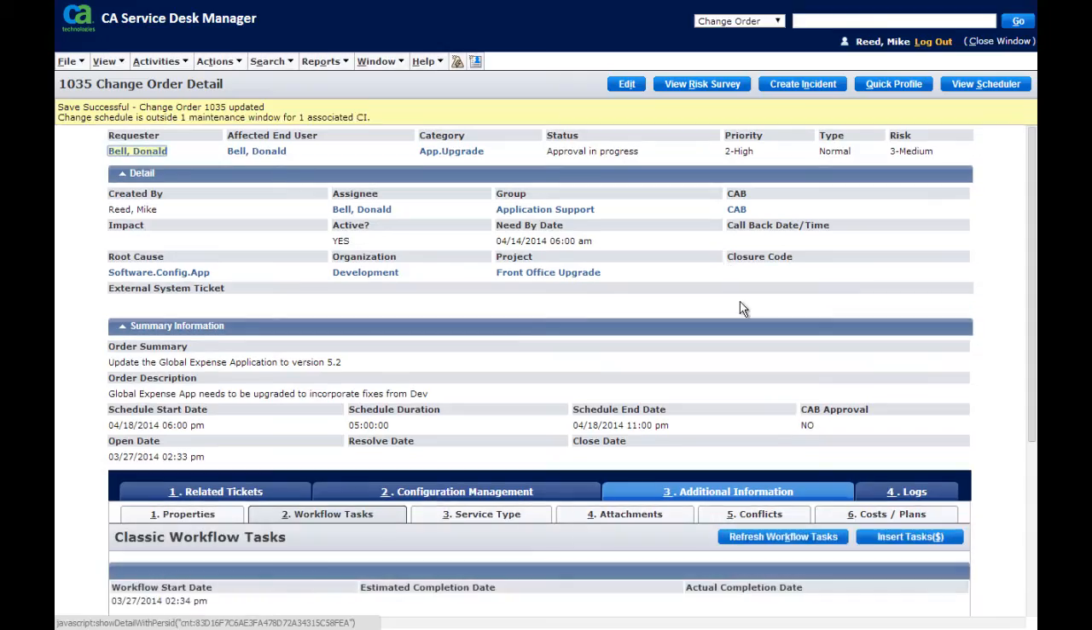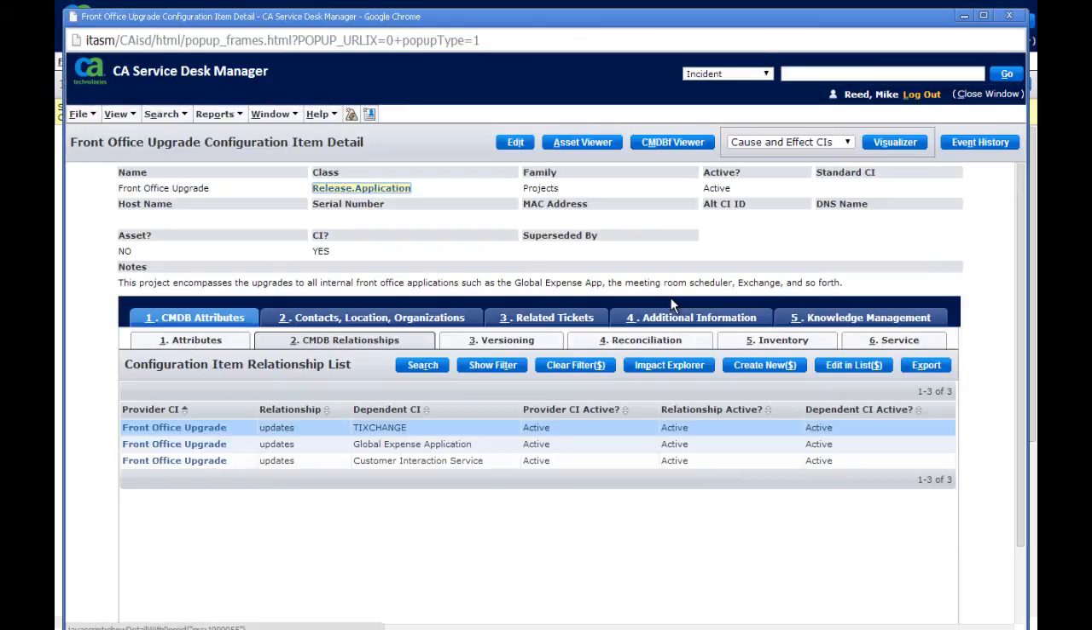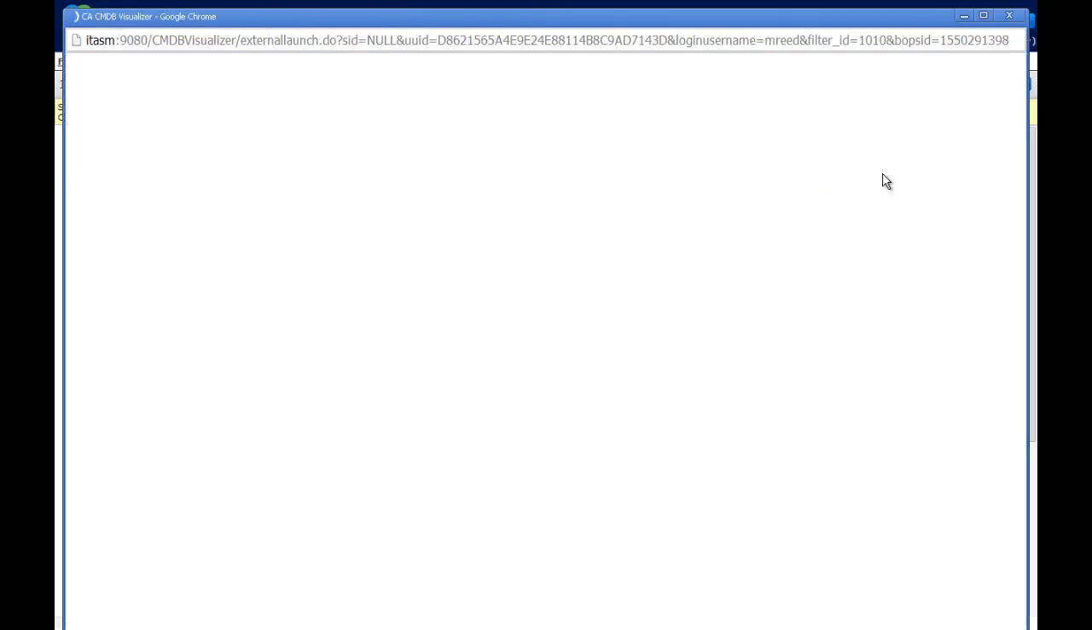save it, and then at this point I can go to that project and view details about it. So I can see what CIs are related to the project. In this case, they're all enterprise services. So I could go ahead and look at my visualizer, but from the project perspective at this point.